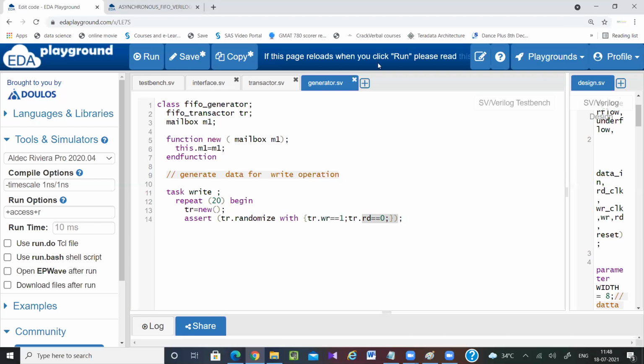So now after generating those values, I am going to put them inside the mailbox. To put the values, use the put function. Here my mailbox name is M1, so M1 dot put tr. Now what will happen? The generated packet is stored inside the mailbox. So whatever values I have generated, I have stored in the mailbox.